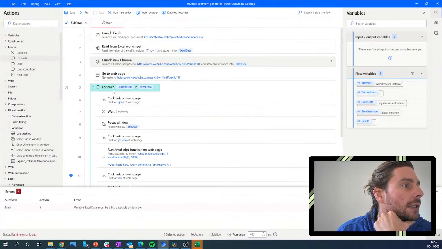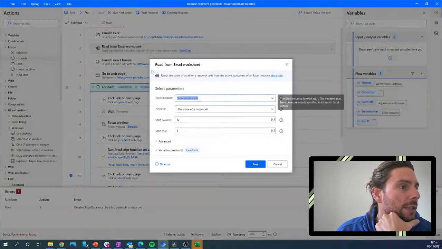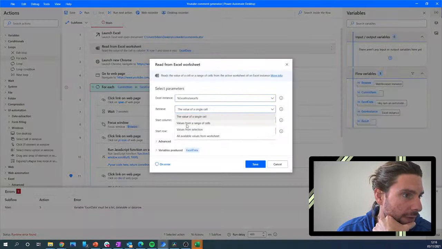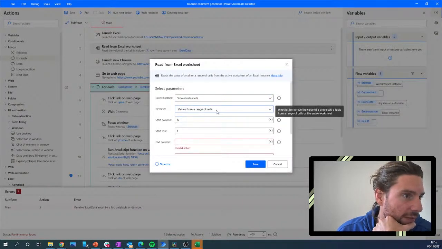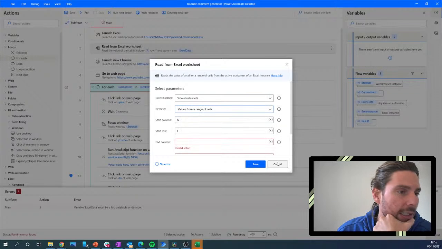It has broken right here in our for each. So read from Excel worksheet, this is not working because we are reading a single value. So we have to read values from a range of cells. All right.